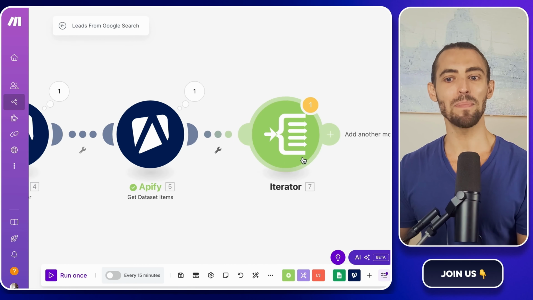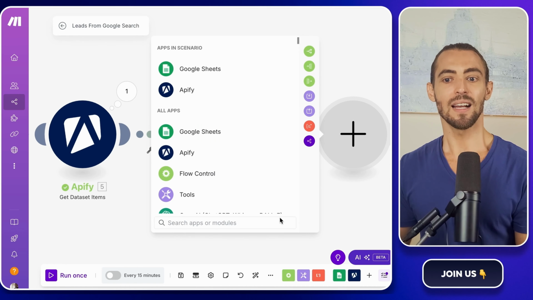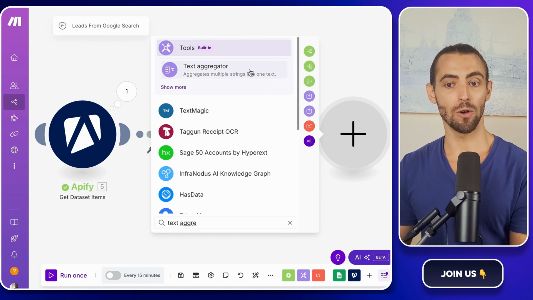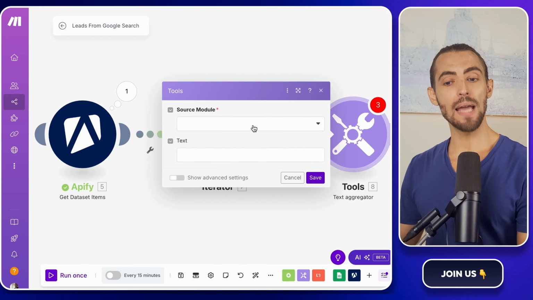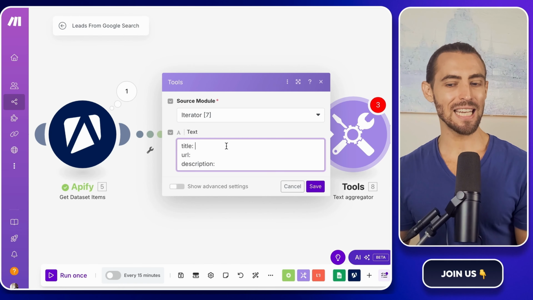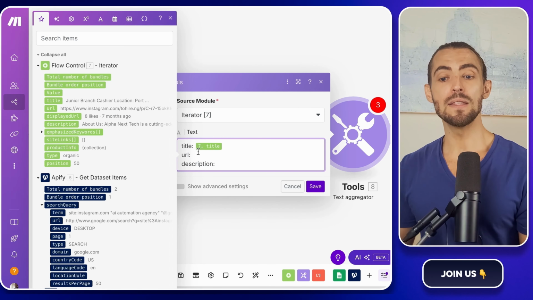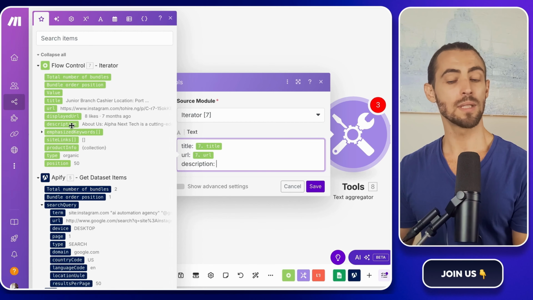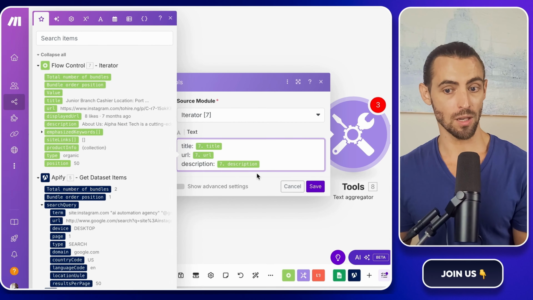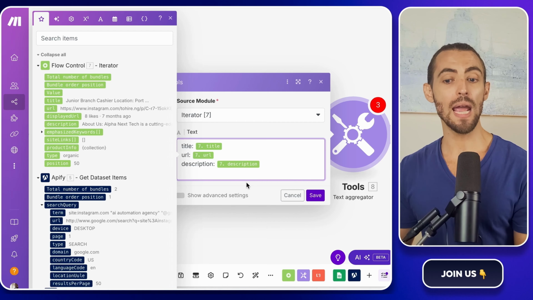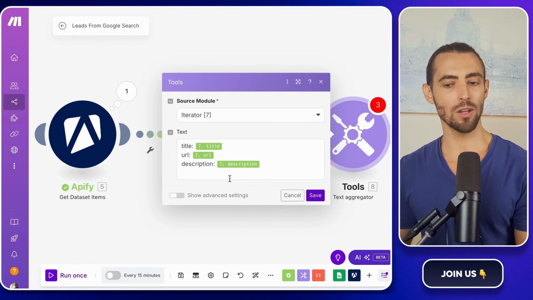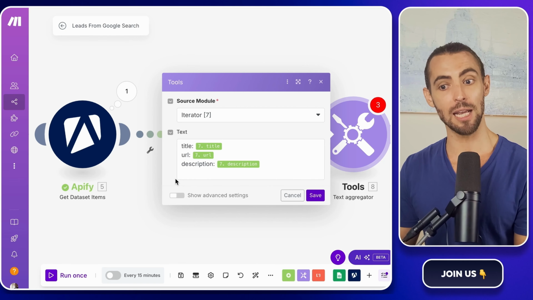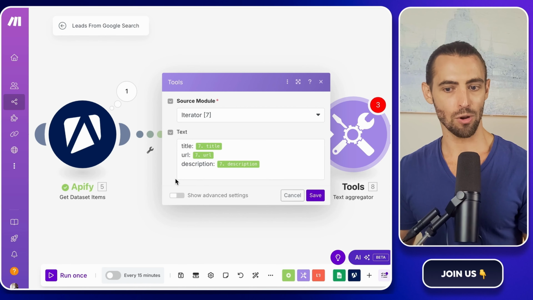Next, let's clean it up and get it into a proper format. Click the plus sign, search for Text Aggregator, and add it to the workflow. This module lets us combine the extracted data into a clean table or list. Now, in the Source module, select Iterator and choose the fields you want: title, URL, and description. This will structure the data in a way that makes sense. So instead of raw scraped data, you have a neatly formatted table with the Instagram profile name, the link, and any available description.